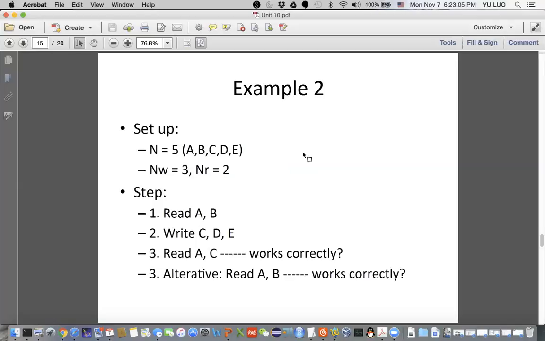So here, there are 3 steps. Still there's one customer, and the customer is going to send the read and write requests. First, the server will select 2 nodes and read the information from them. It selects node A and node B. Then the server is going to update information on 3 nodes. We just follow this setup: the number of write nodes should be 3 and the number of read nodes should be 2. So the server is going to update the information in 3 nodes, C, D, and E.